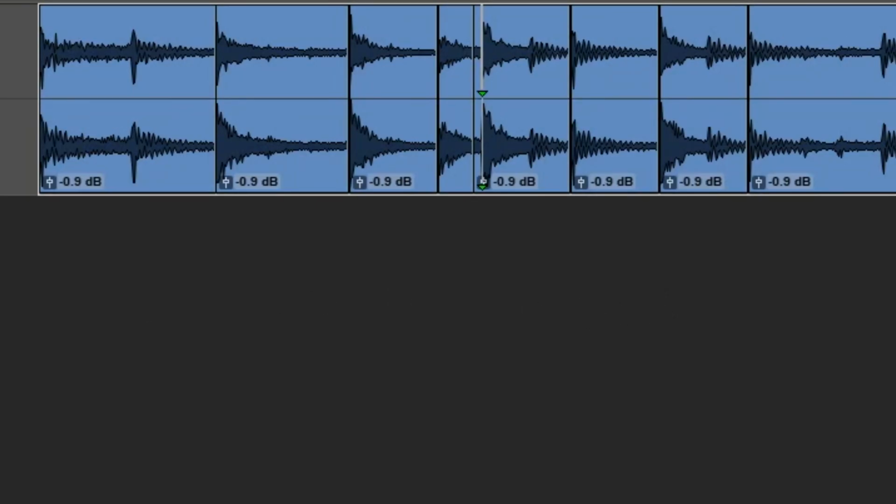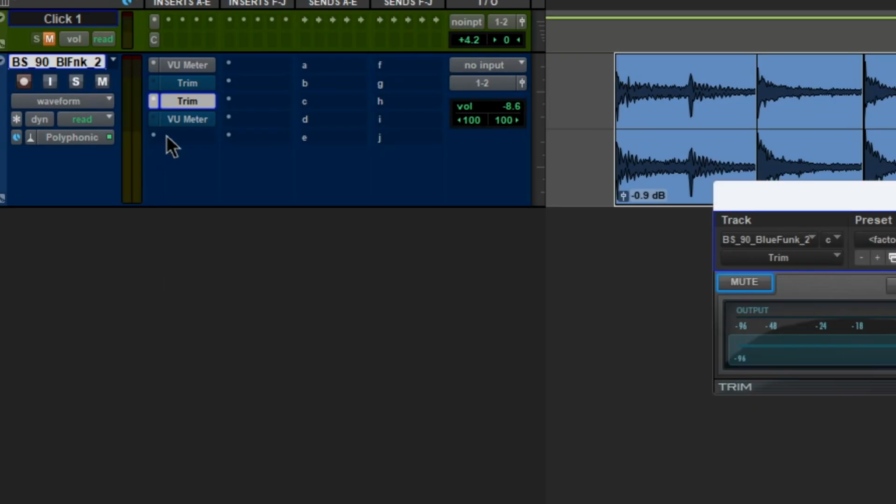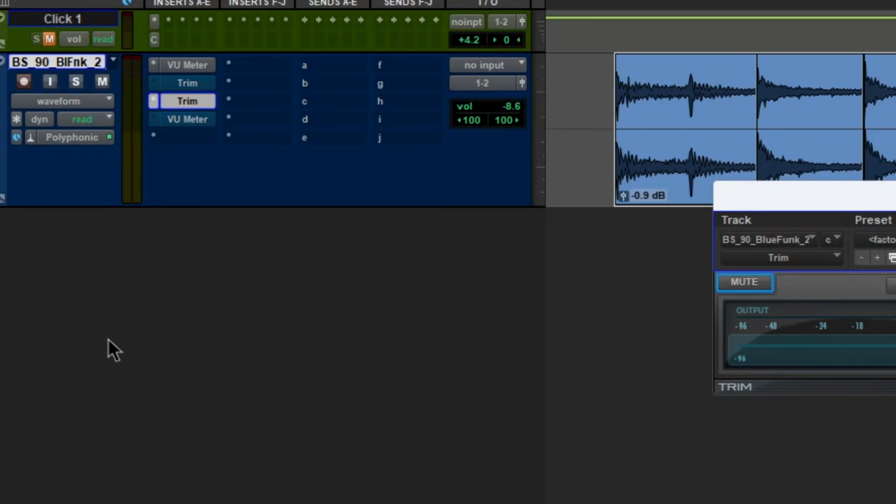So the first thing you want to do is open this plugin here. This is the trim plugin. By the way, it's a mono plugin. It's not a stereo plugin, so you're not going to find it on that list. Now, the way I have my stuff set up, I have it organized by manufacturer's name. That's just the way I prefer it, instead of having it through the categories or whatever. I just like it this way a lot better.